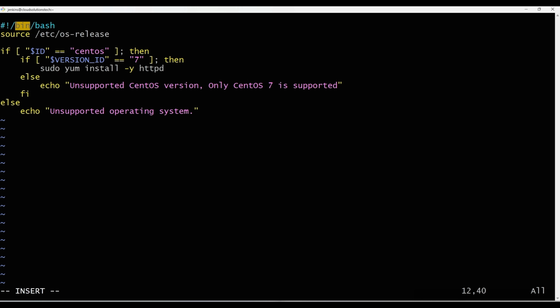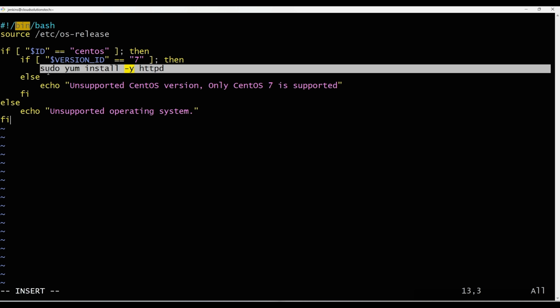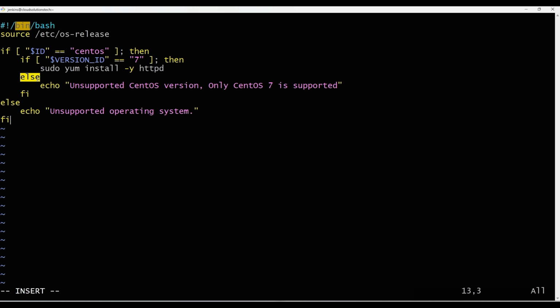And then this if statement part, the if open bracket $ID equals CentOS, this part is checking if the operating system identifier is CentOS. And the next line right here is checking if the CentOS version is version 7. After that, this place right there is where the installation is going on. It will install the HTTPD package using yum with the -y option, which automatically answers yes to the prompt.